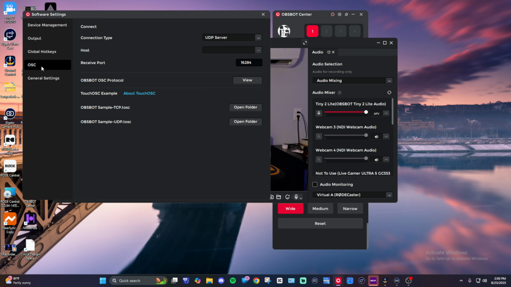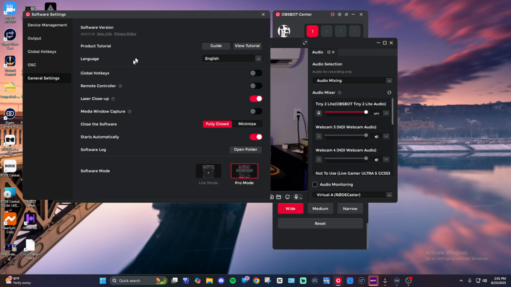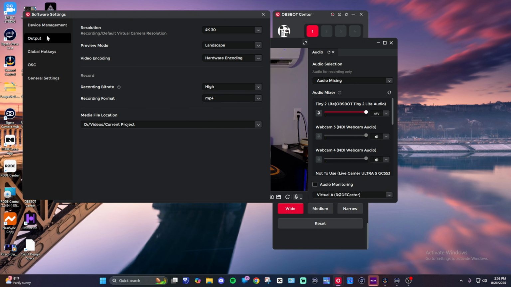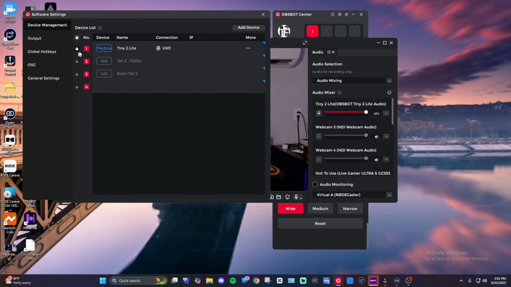You've got global hotkeys. You do have OSC control, so you can use that if you want to. I personally do not have that set up and don't use it. And then here under general settings, again, is where you can do global hotkeys. You have a remote control that comes separately with this that you can use. You do have media window capture, anyway, there's a bunch of software. You also have Pro mode and Lite mode that you can use with this. Most people probably won't be using that for this camera, but you do have that available.